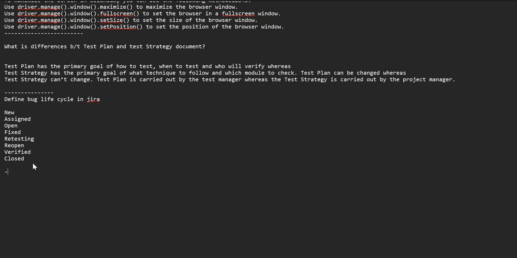Next question is a very basic question: define the bug life cycle in Jira. Guys, at the starting phase I'm explaining very simple questions. Now I'm taking a very common question, which I'm expecting you are fully aware of. Define the bug life cycle.